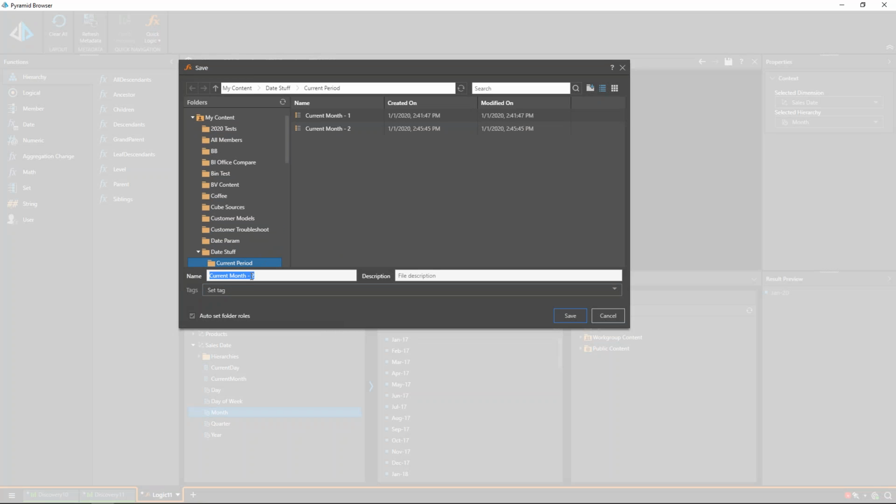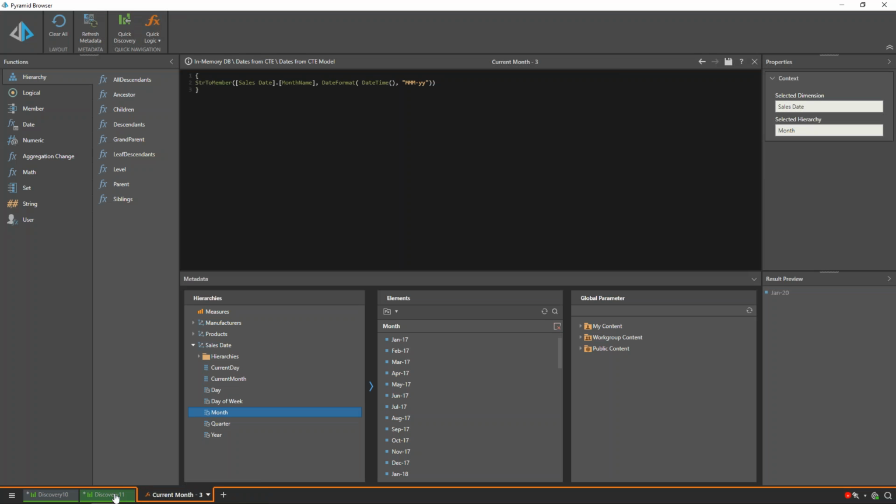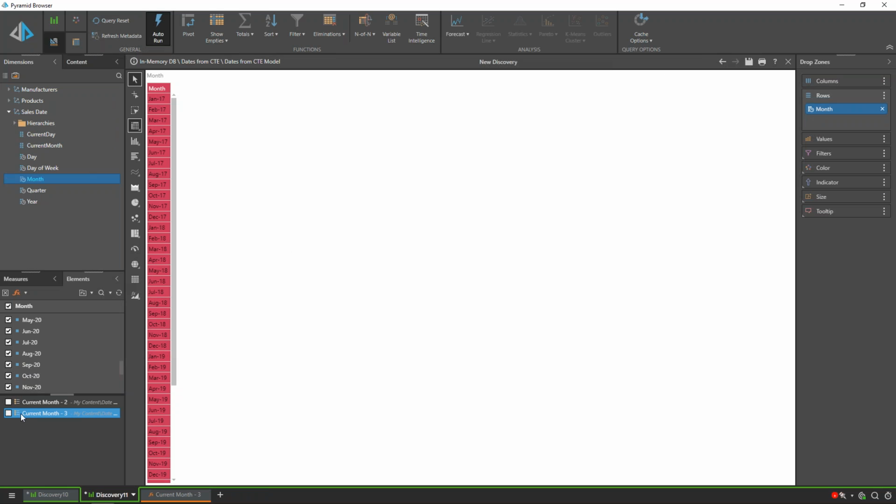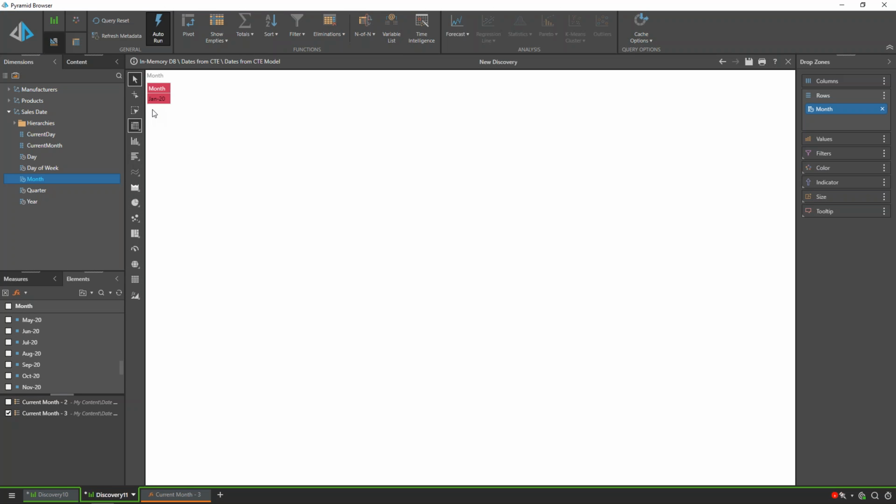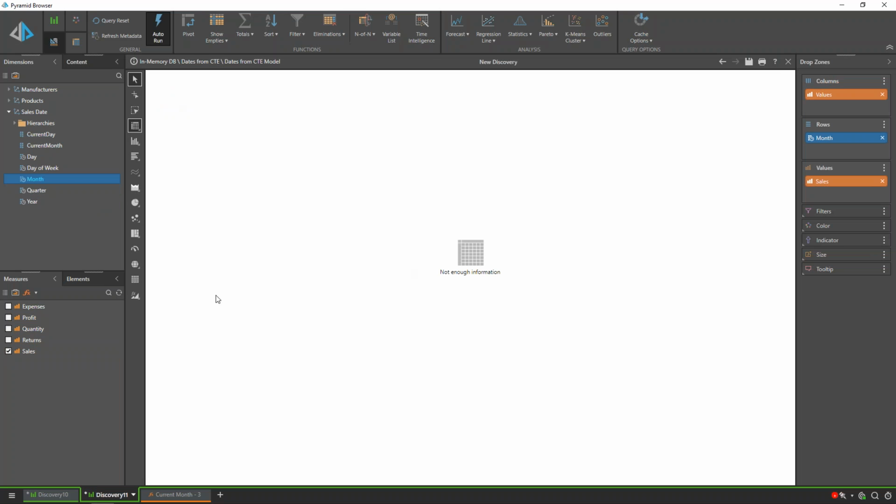And we'll just call this current month number 3. And then if I go back over here to my report, you'll see there's current month number 3 there. So we'll deselect all the months, just select current month number 3, and we'll get our value to return. Now, as I just pointed out earlier, in the case of my data, I don't actually have any data for January of 2020. So if I include a measure here, I get this not enough information, which basically means I returned a query with no data.